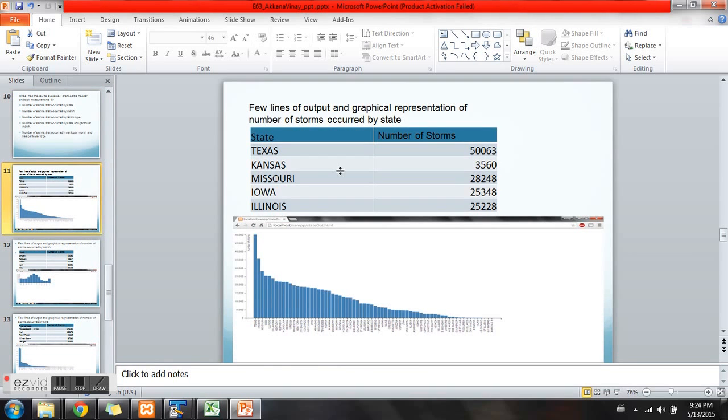So this is the graphical representation of the number of storms occurred by state, and this is a few lines of output. You can see Texas holds most of the storms.